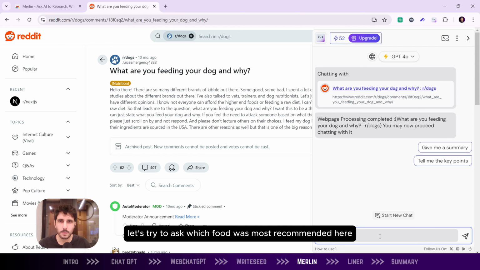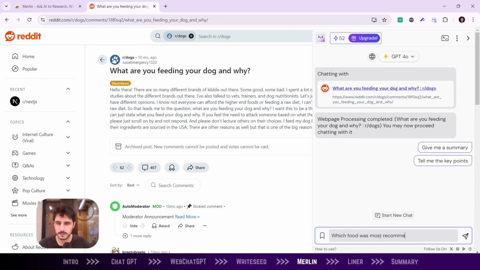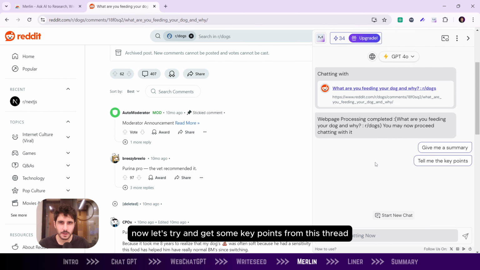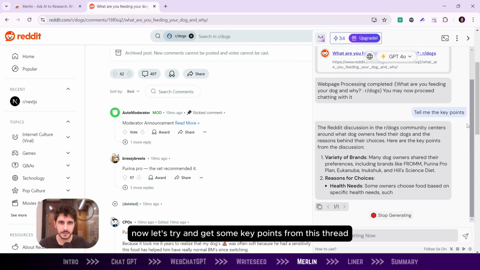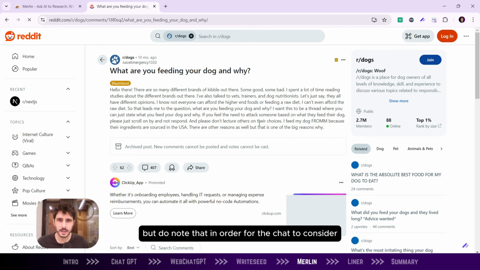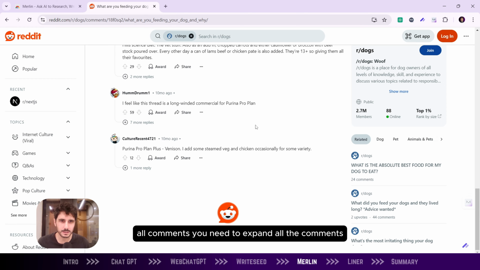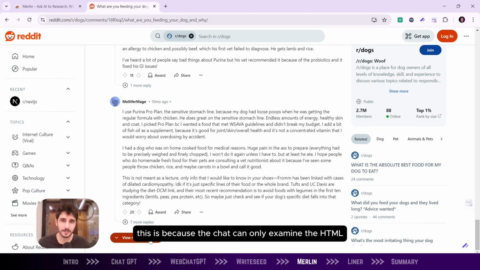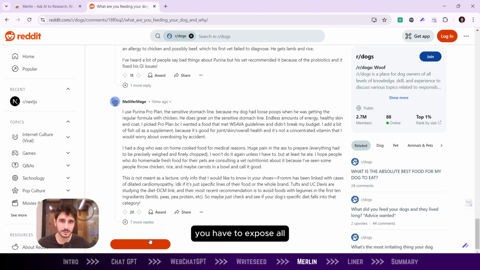Let's try to ask which food was most recommended here and give us a short answer. Alright, now let's try and get some key points from this thread. This is cool, right? But do note that in order for the chat to consider all comments, you need to expand all the comments. This is because the chat can only examine the HTML visible on the page, so you have to expose all the HTML before you ask the question.